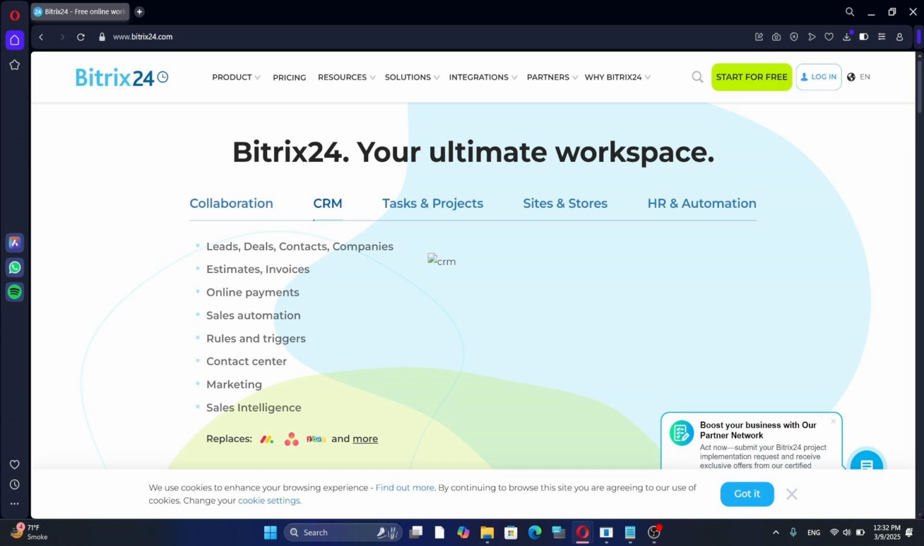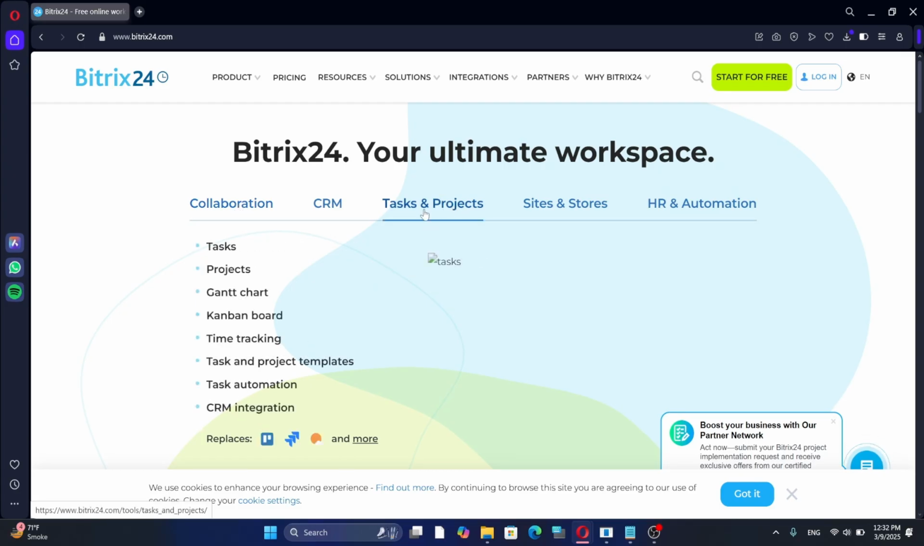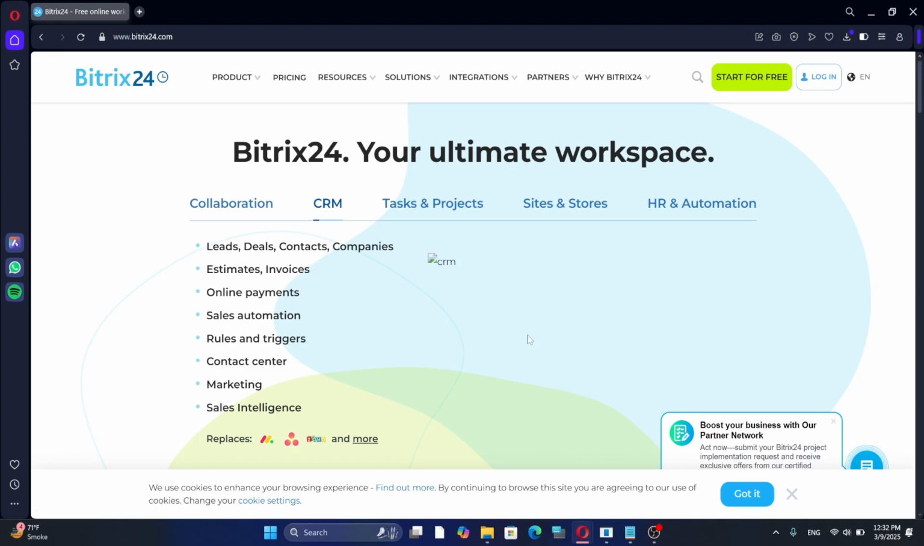Before we dive into Bitrix24, let's go over the key areas we'll cover in this tutorial. First, we will explore collaboration and communication tools that help teams stay connected. Next, we will discuss project management, including how to create tasks, track progress, and optimize workflows. Lastly, we will take a closer look at customer relationship management, CRM, and how Bitrix24 can help you manage leads, track interactions, and build better customer relationships.